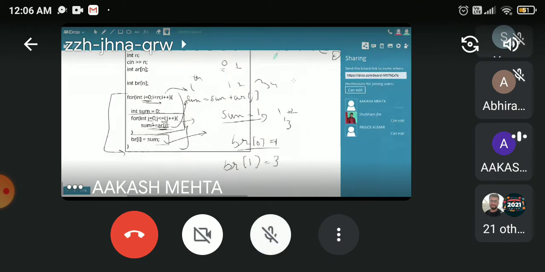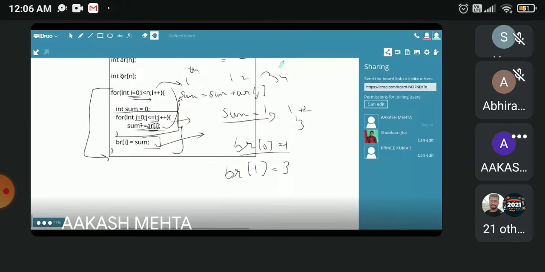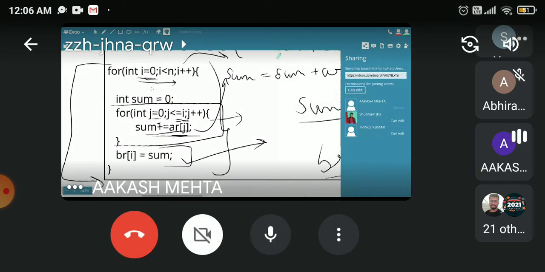See, you did sum from x to y. Let's say j equals x, j less than or equal to y. Just replace 0 with x and i with y. What will this loop give? Sum from x to y. Yes, sir. So now I am saying x is 0 and y is i. What will this loop give? Sum from 0 to i. So what am I storing in BRI? That sum.